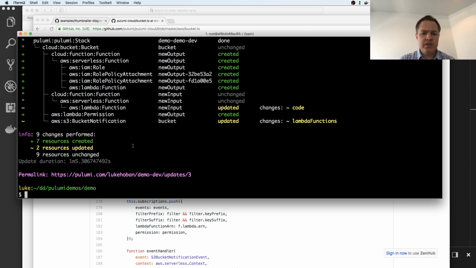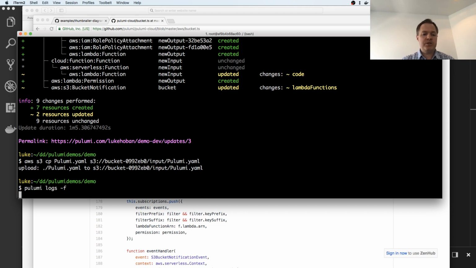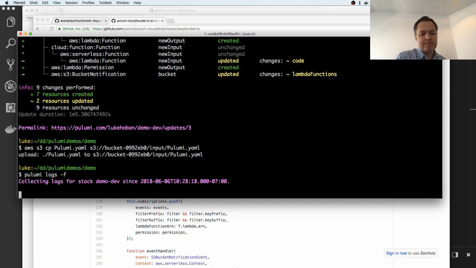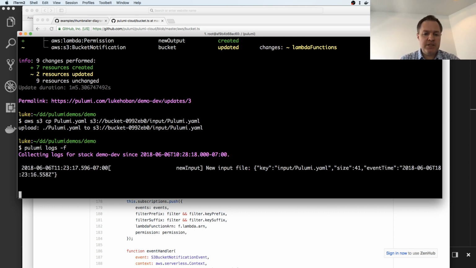Okay, so that completed, and this application is deployed. And so let me go ahead and copy that file in again, and this time that should cause both of my lambdas to execute. And so I'll copy that in, and I'll run that Pulumi logs command again, and we should see what happens here. So that's from before. Let's see if we get some new events now that we copied that file over.